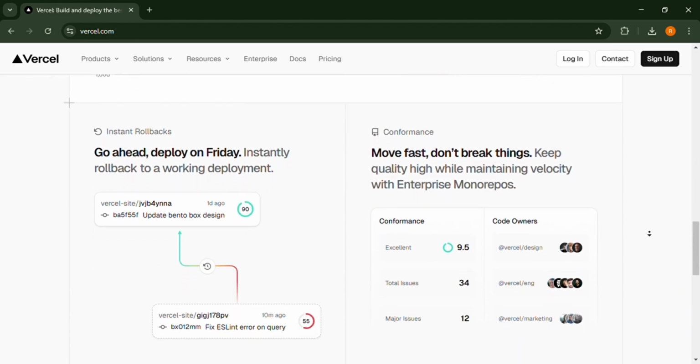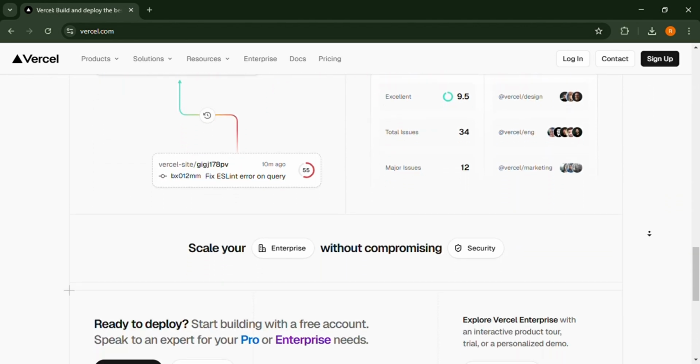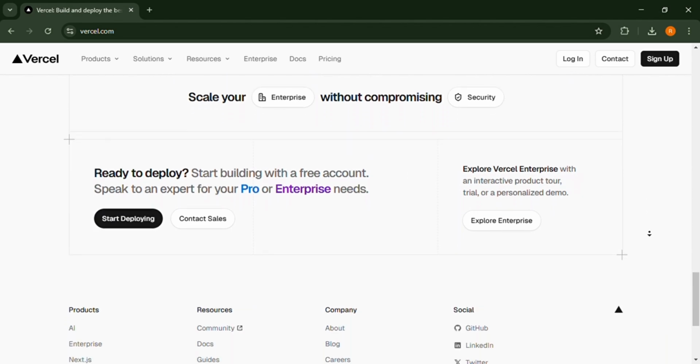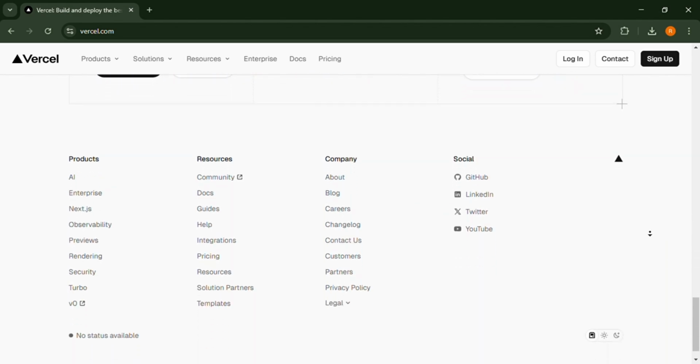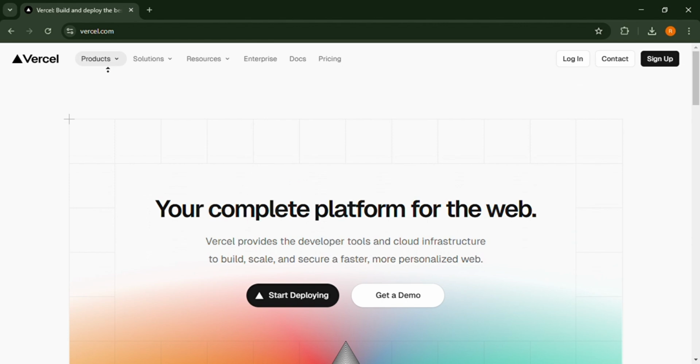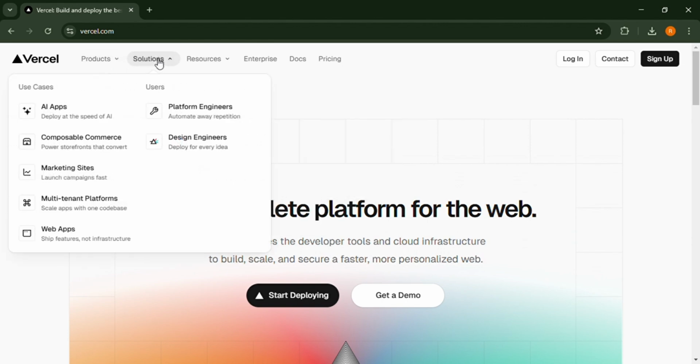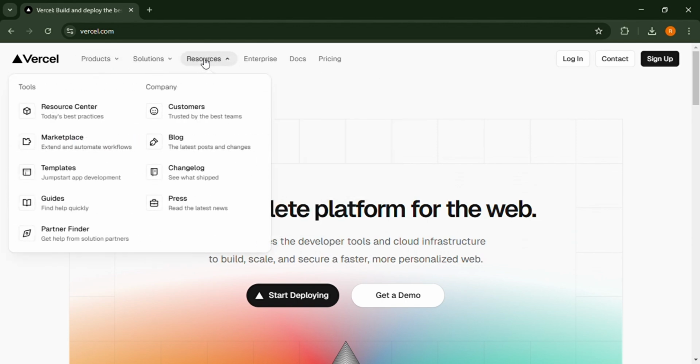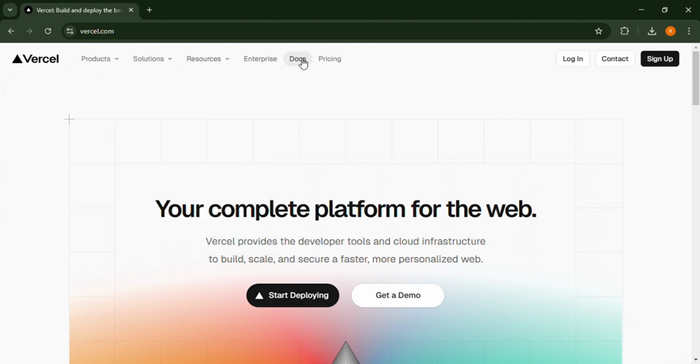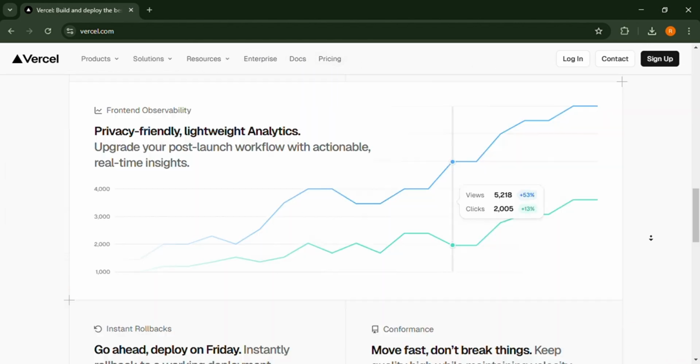It is best for front-end development, optimized for Next.js, React, and other modern frameworks. It has a global edge network, fast distributed deployments with edge computing. It also has automatic Git integration, seamless CI/CD with GitHub, GitLab, and Bitbucket.